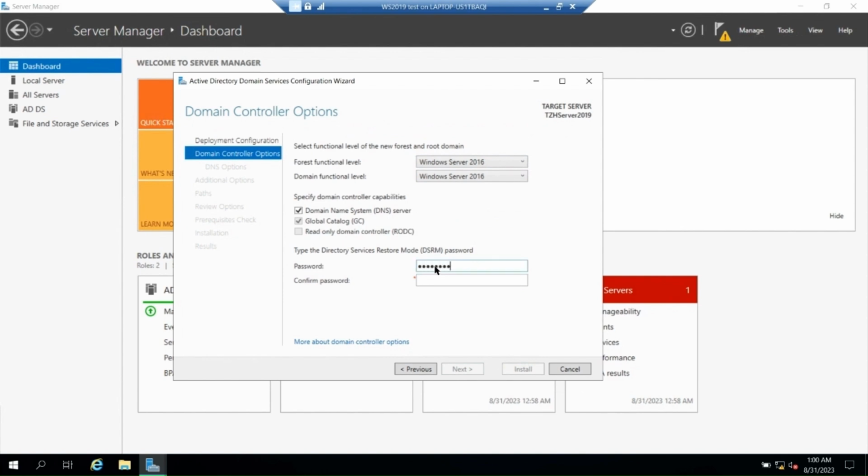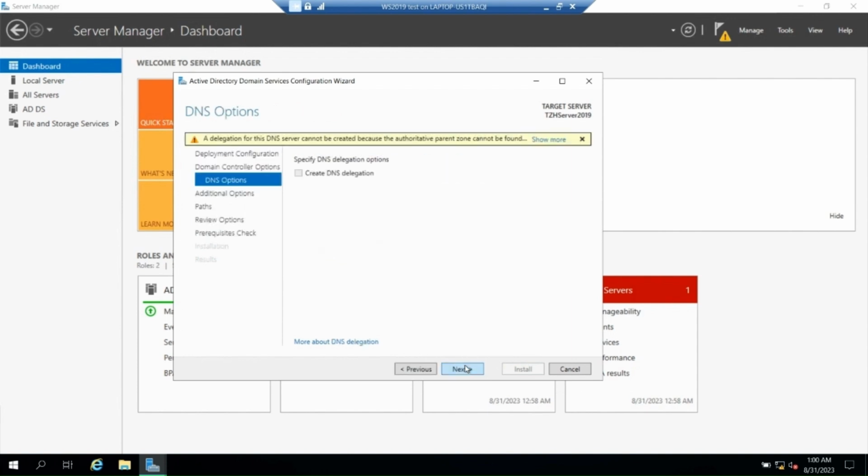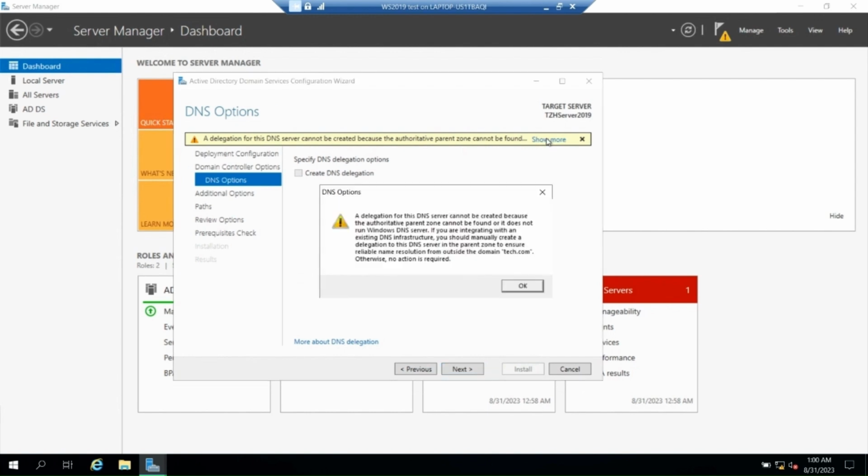The next step is to select the functional level of the new forest and the root domain, and we're not going to change anything. I will just keep it as the default Windows Server 2016, and it'll ask you about the password. Hit next after you enter the passwords, and then the DNS service delegation, that's what we have to choose.